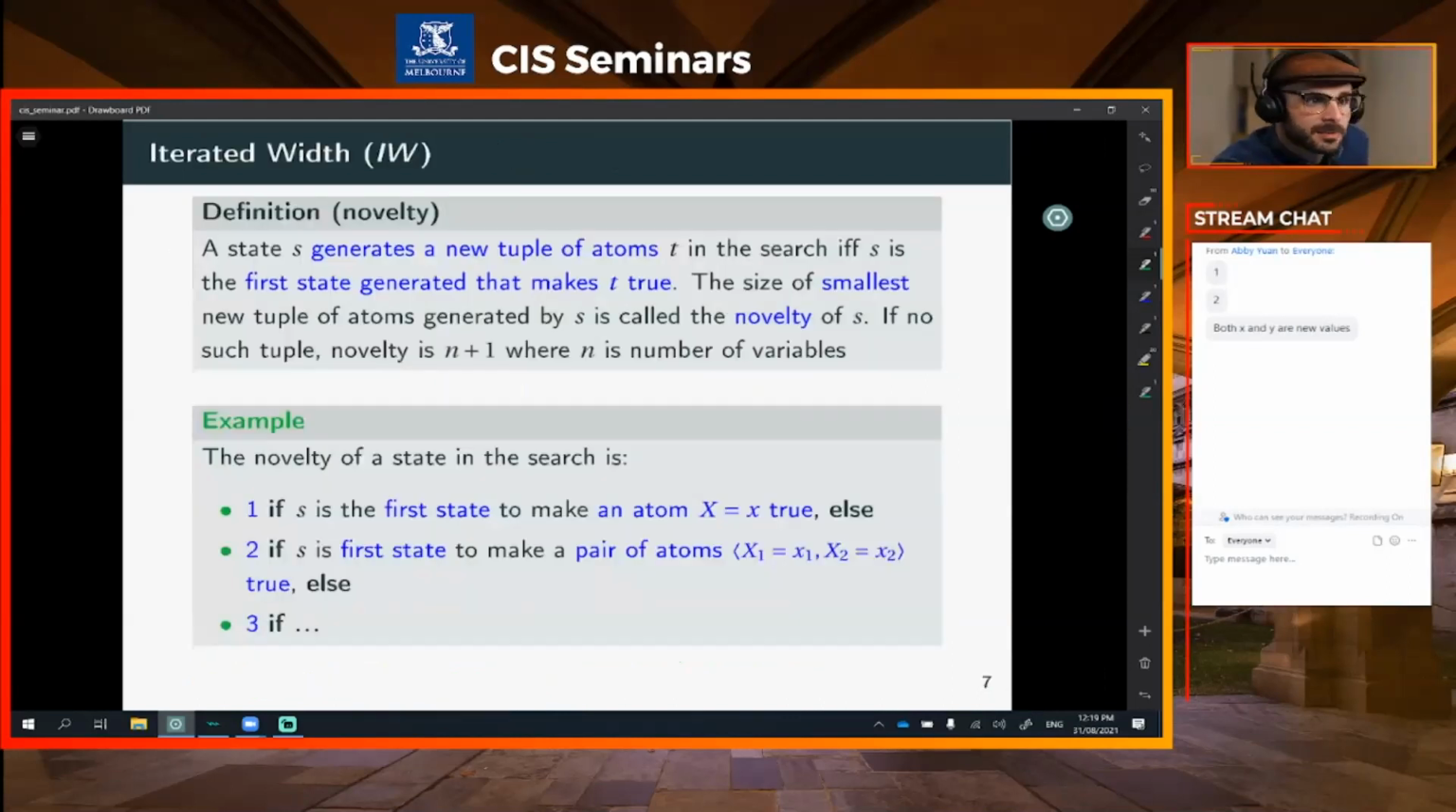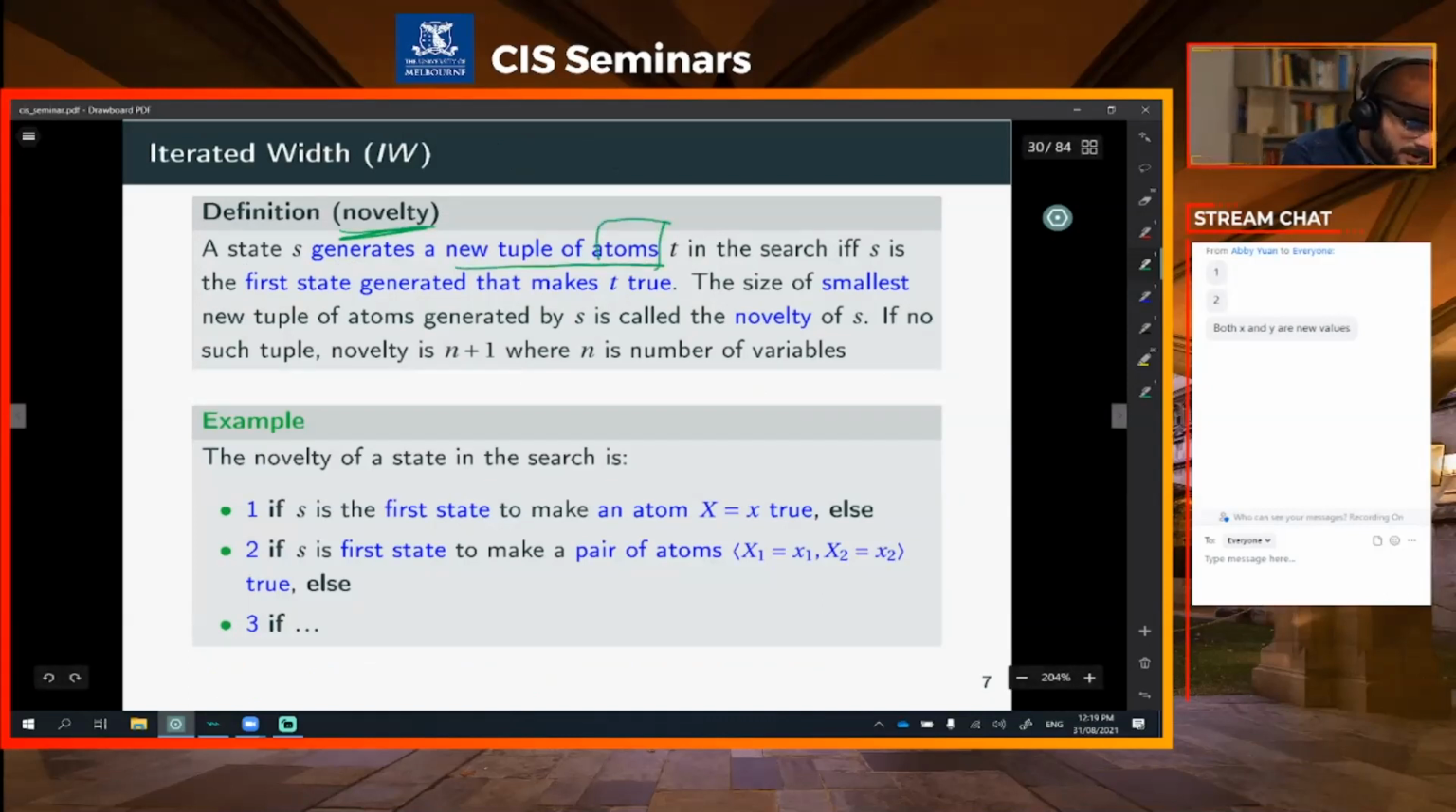So let me now be a bit more formal, trying to state what you've seen in the example before. So the novelty of a state is the following. We say that a state generates a new tuple of atoms, okay, so remember, a new tuple of variables in the search, if it's the first state that made that tuple true in the search, okay? And a state might generate multiple tuples. Okay, so it might have multiple tuples that are true for the first time in the search. The novelty is defined in terms of the smallest new tuple generated by the state. If no such tuple exists, as I said before, you set the novelty to n plus one, where n is the number of variables.